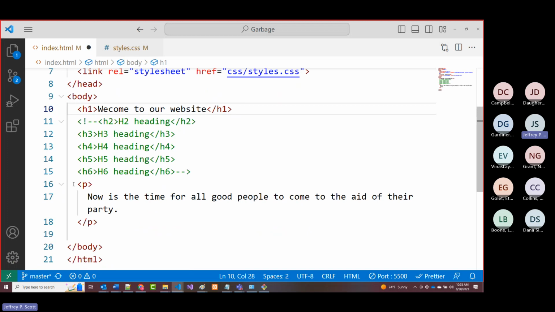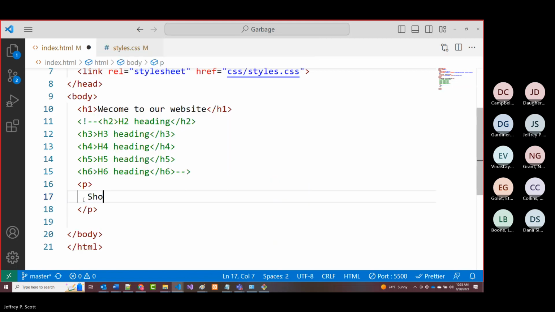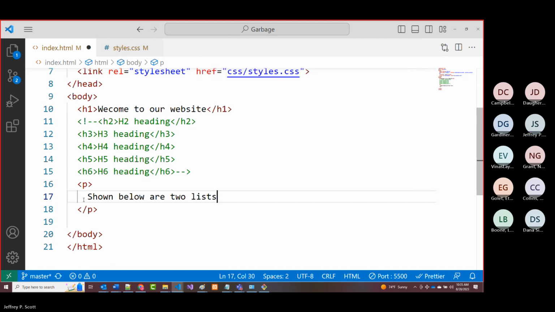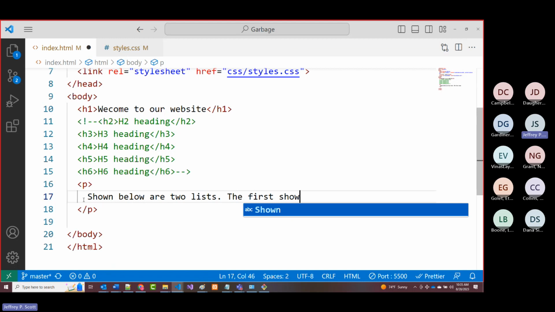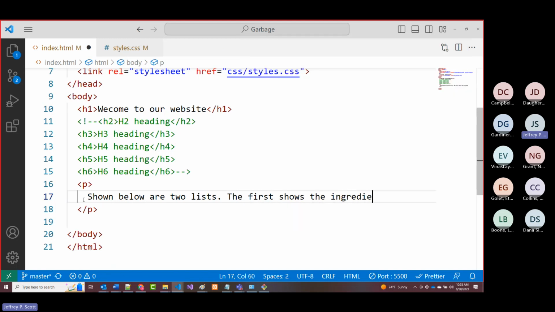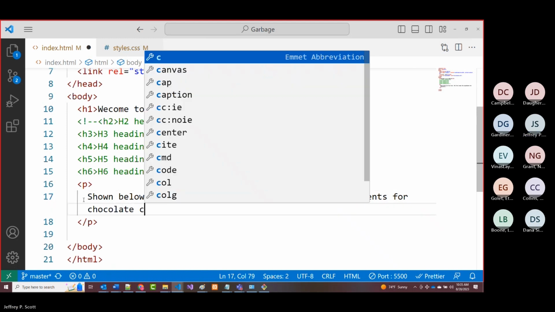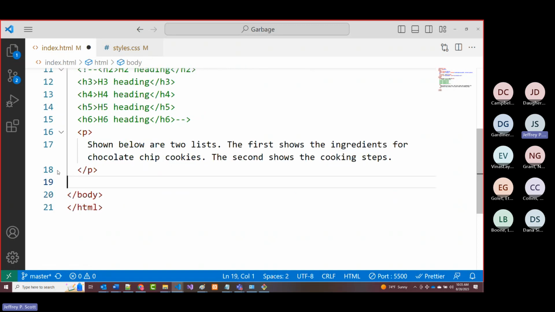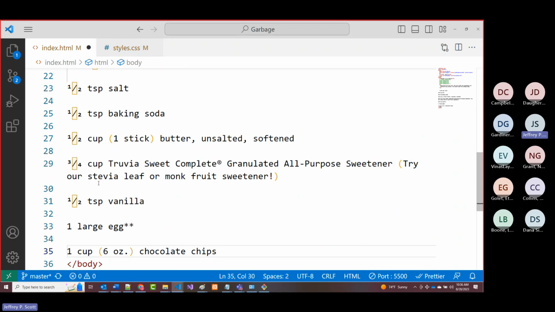I don't want this now as the time either. I'm going to say, welcome to our website. Shown below are two lists. The first shows the ingredients for chocolate chip cookies. The second shows the cooking steps. All right. So I'm going to paste this in and we're going to work on it in just a minute. So don't worry about how it looks.